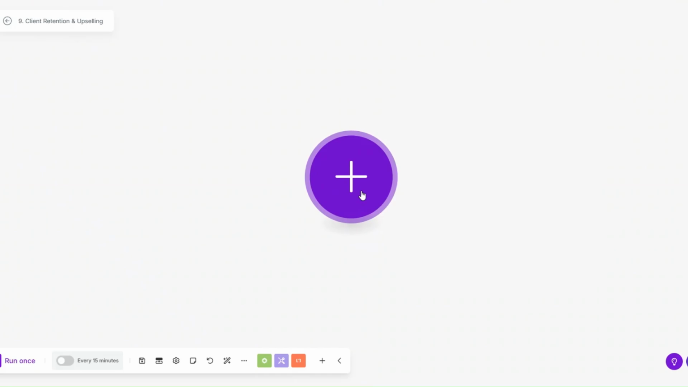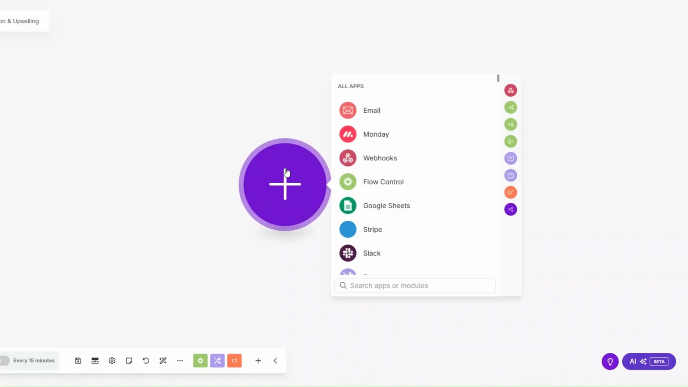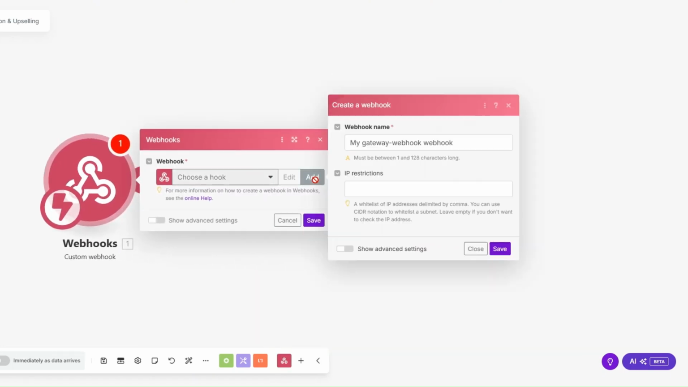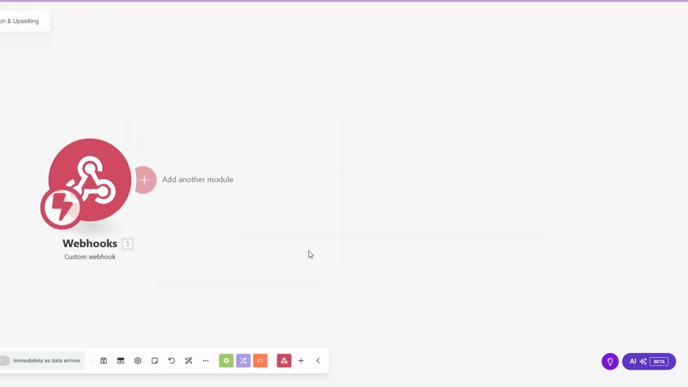create a new scenario. I'll rename our scenario to client retention and upselling. Here, I'll create a webhook that will be triggered after the status of one of our clients changes to send upsell. Here, I'll click on webhook, then click on custom webhook. Here, I'll click on add. Then I'll rename our webhook to client retention and upselling. Then here I'm going to click on save. And here I'm going to copy the link to our webhook and click on save.